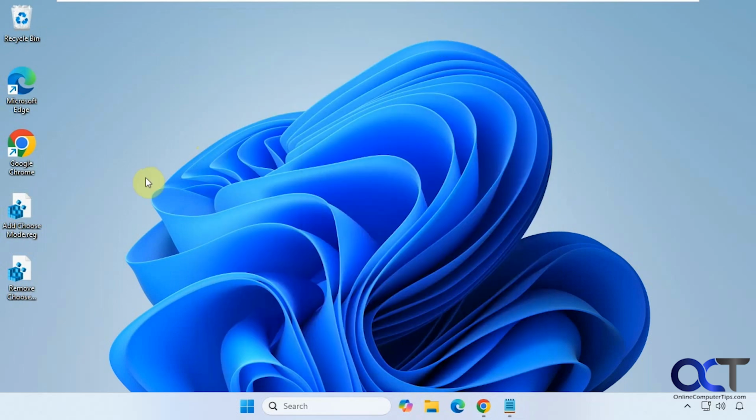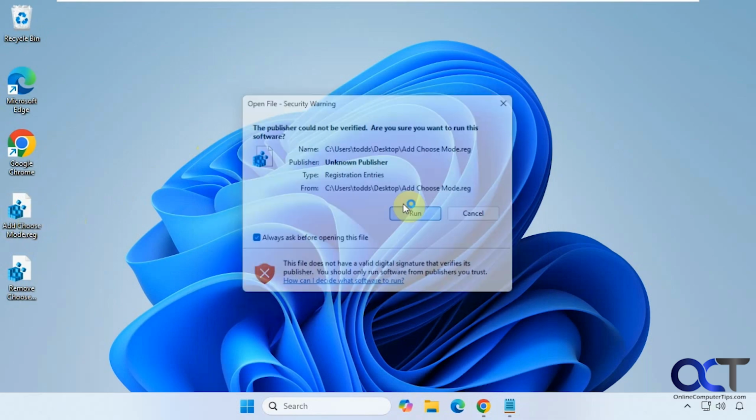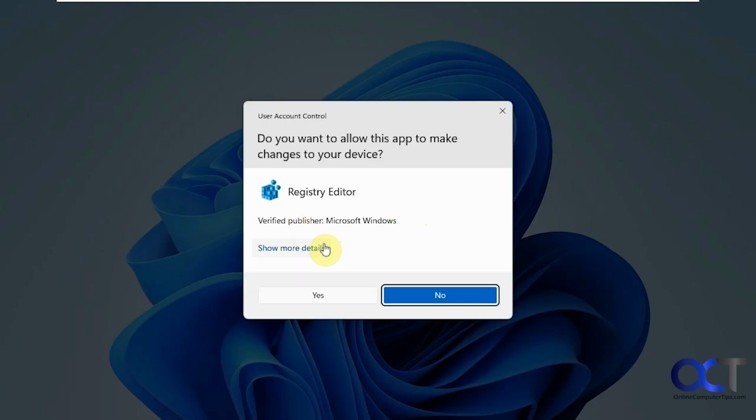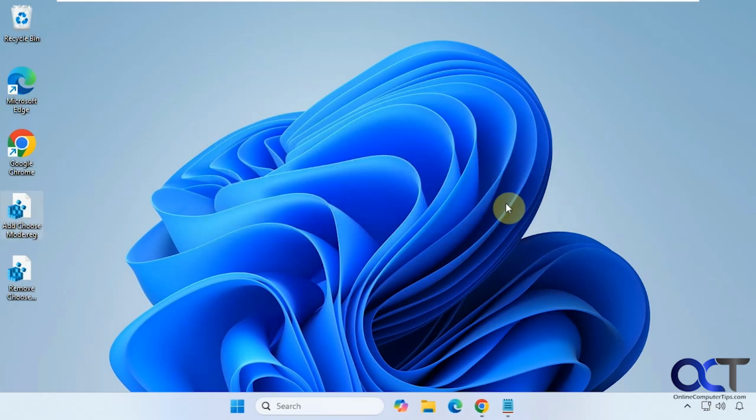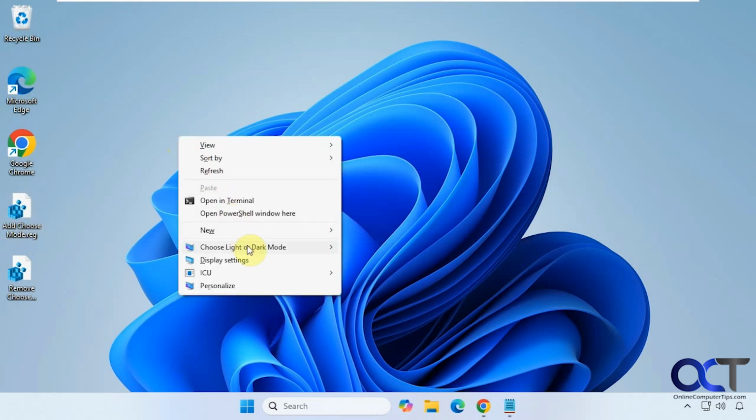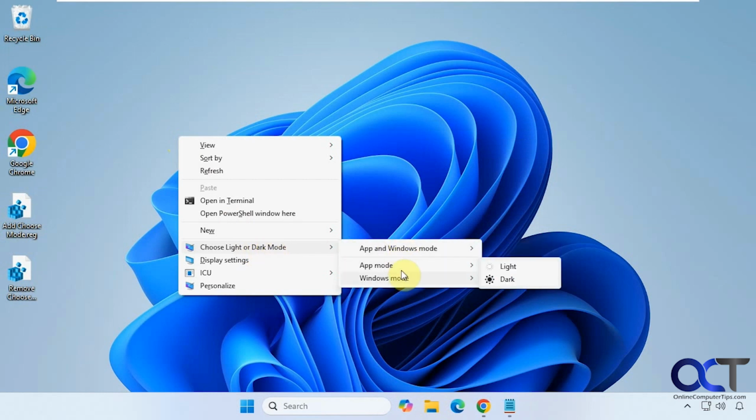All right, so to begin, I'm going to double-click the Add Choose Mode registry file. Click on Run. Say yes to the UAC prompt, so you'll need to be an administrator to do this. Say yes to adding it to the registry, and then OK. All right, so now when I right-click and show more options, or just hold down Shift, choose light or dark mode, so for apps and Windows, or just for apps or just for Windows.